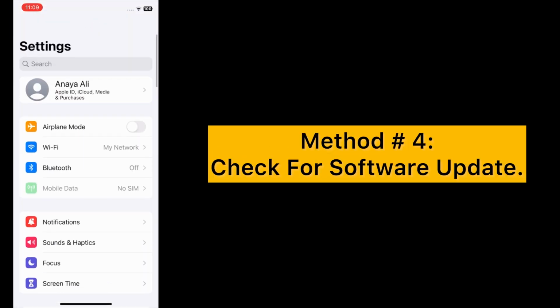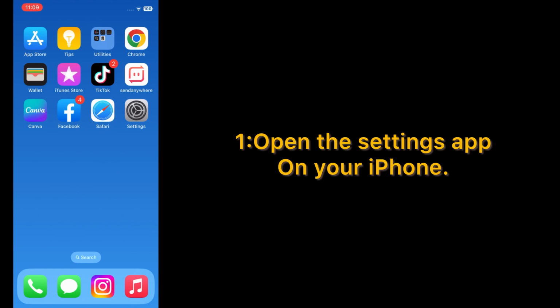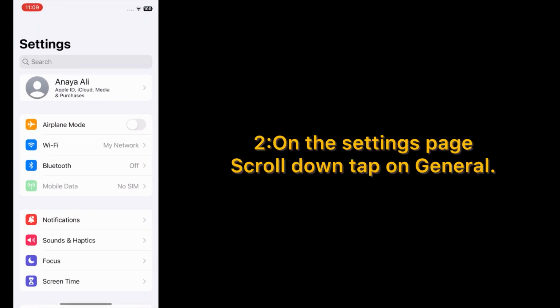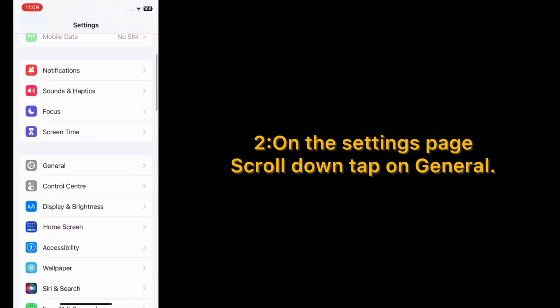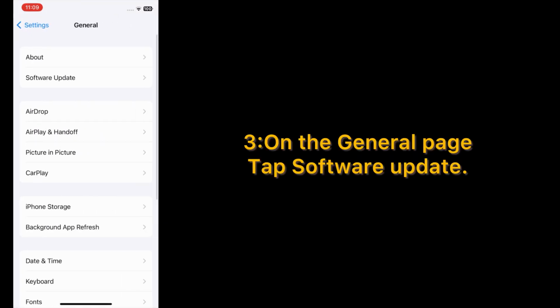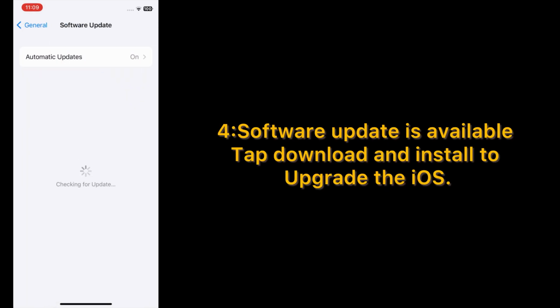Method number 4. Check for software update. Open the Settings app on your iPhone. On the Settings page, scroll down, tap on General. On the General page, tap Software Update. Software update is available. Tap Download and Install to upgrade the iOS.